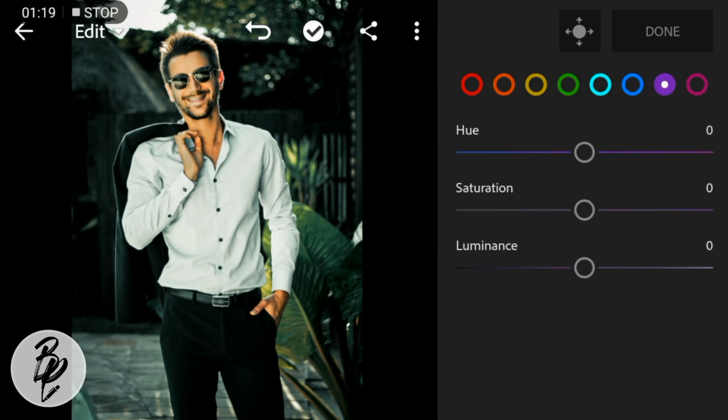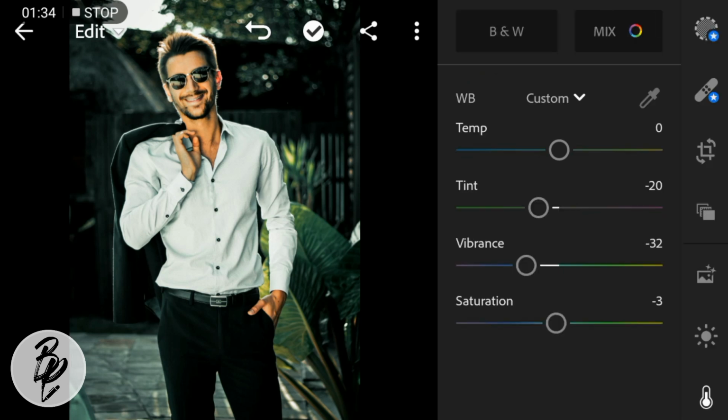And then go to purple, leave the hue to 0, adjust the saturation to minus 100, and leave the luminance to 0. And then go to magenta, leave the hue to 0, adjust the saturation to minus 100, and then click done.